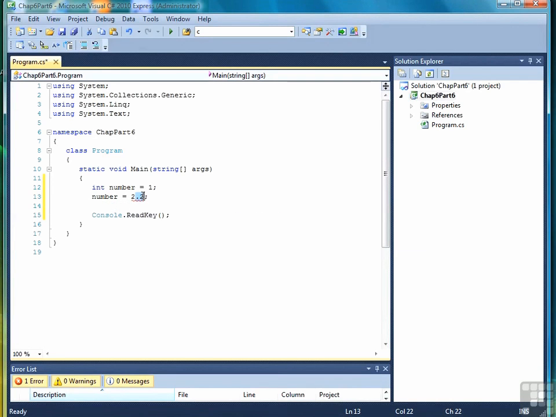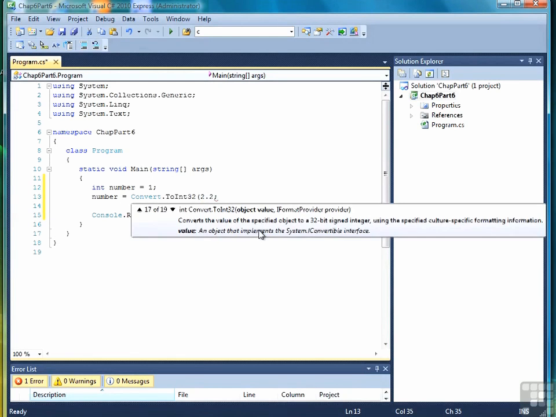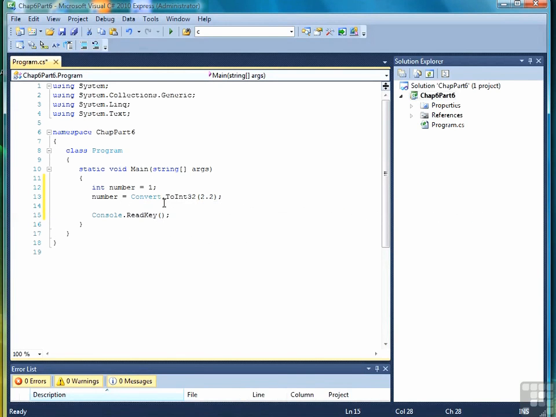Now, what that means is that I can convert 2.2 to an integer value. The problem is I'll lose some of the precision of the number. So more than likely that's not what I want to do. If I wanted to do that, I could type the following command, like so. Convert.ToInt32, and then the number that I want to convert, 2.2.